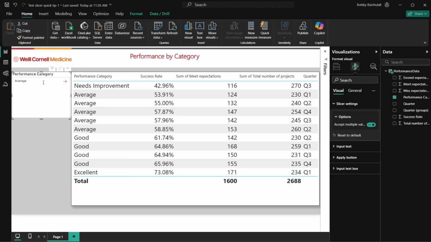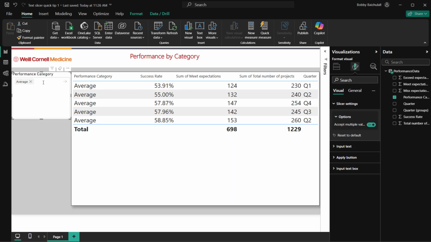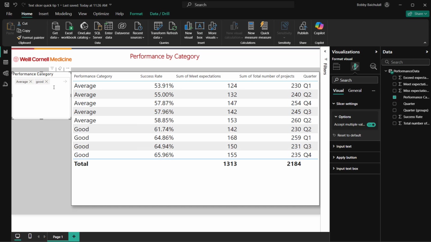Let's type in average and then click enter. You will see in real time that the visual has filtered our selection based on what we typed in. And since we enabled multiple values, we can type in another selection. We'll type in good, hit enter, and we can see both selections filtered in the visual.